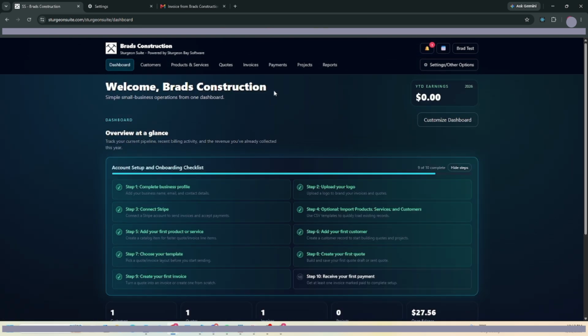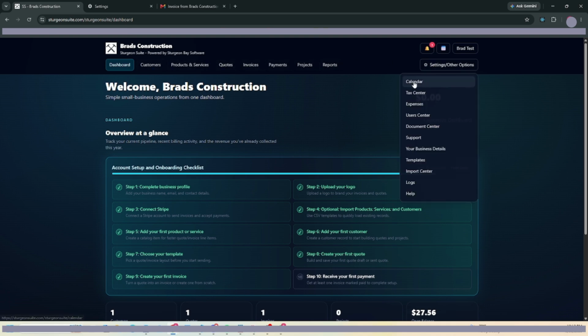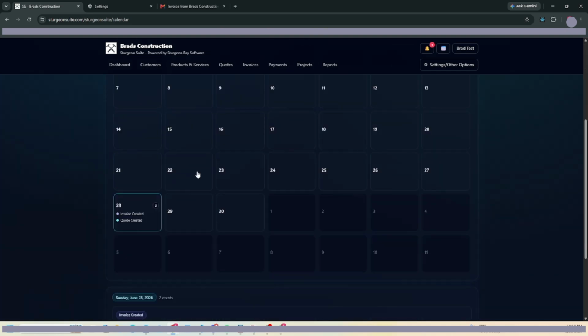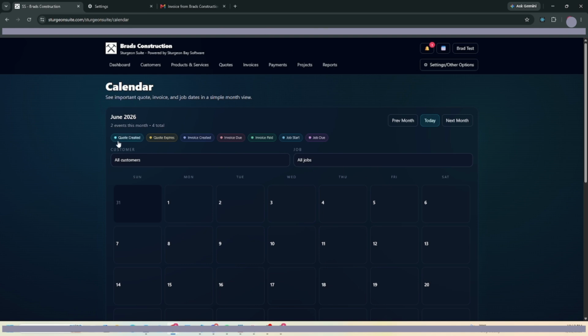Now, a few other features just to note on the site. There's quite a bit of options here. The dashboard is made to be kept simple, with these buttons here, but there's additional options here in the settings. So there's a calendar where you can look at when quotes are due, created, when they'll expire. You'll see these actions here. You can click on these filters. So if I want to look at dates where invoices are due, I can do that, etc.